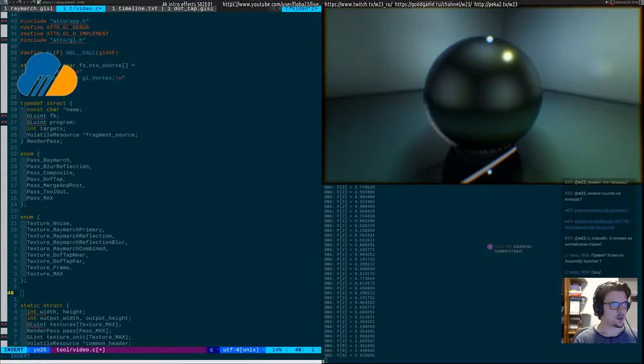I think I'm going to do this separate array of texture sizes.